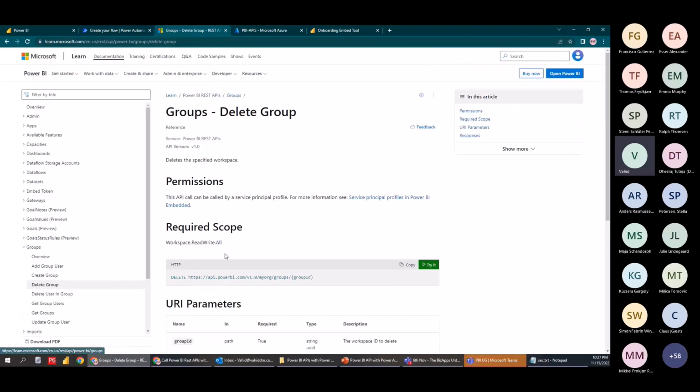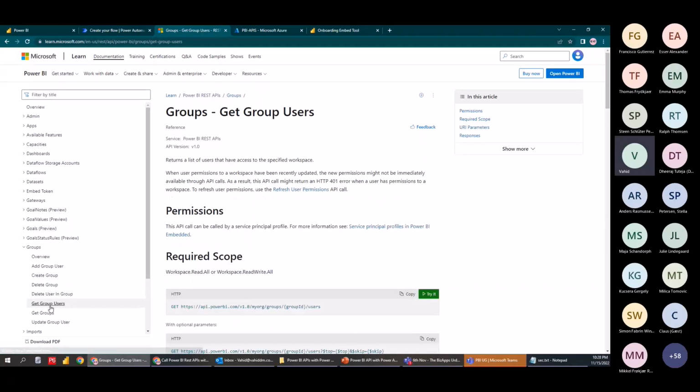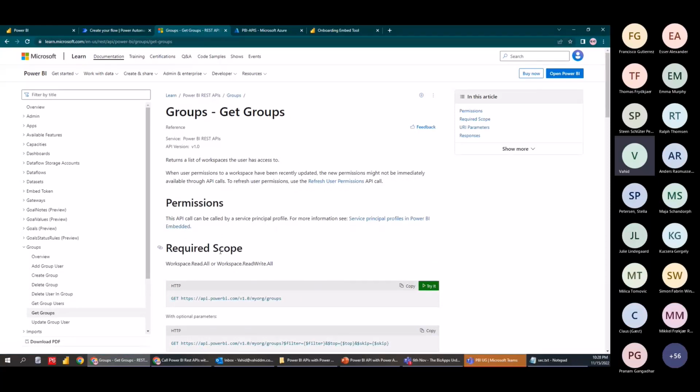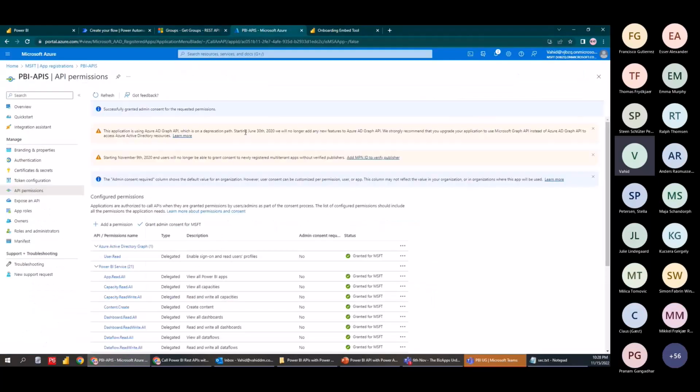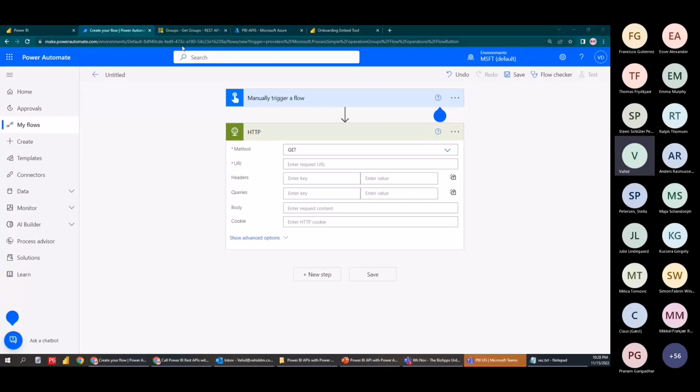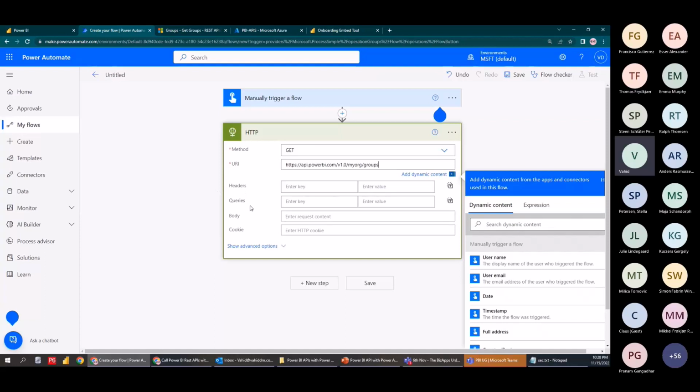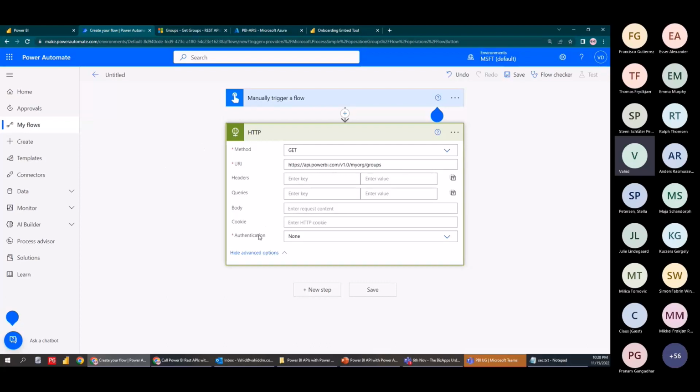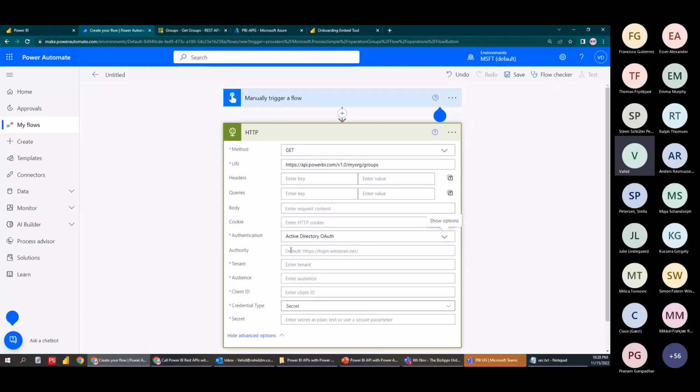But if I want to delete the group, the first item here in the method, in the example here, shows the method we need to set to run this API. So I want to use this one, for example, get groups. Groups means workspaces. So I will select get here and then copy this URL from here to here. And then I have the header, query, body, which this API doesn't need, but I need to set up the authentication. So here, I want to use Active Directory OAuth. And then I need to set up this one here.